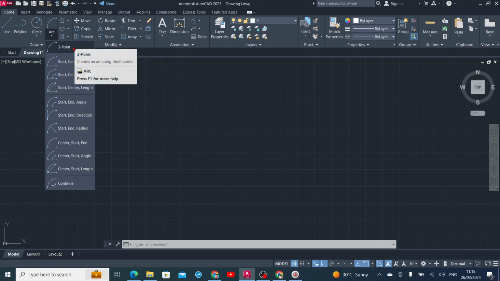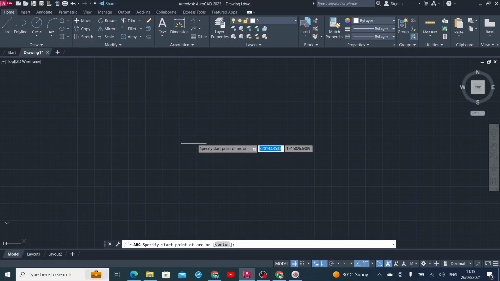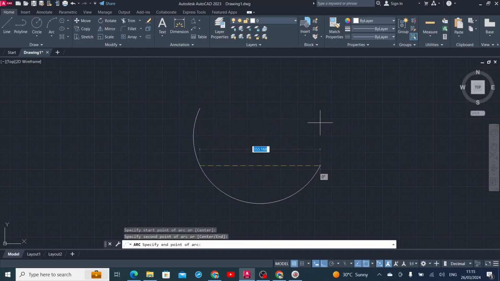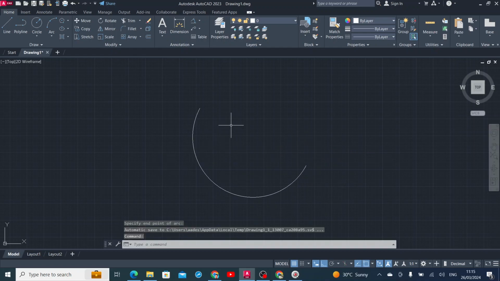We will see the first one, the 3-point arc. What does it say? It says any 3 points on the arc. For example, first point, second point and third point. If you see here how it is increasing the circle's arc diameter. So this is one method to draw an arc.